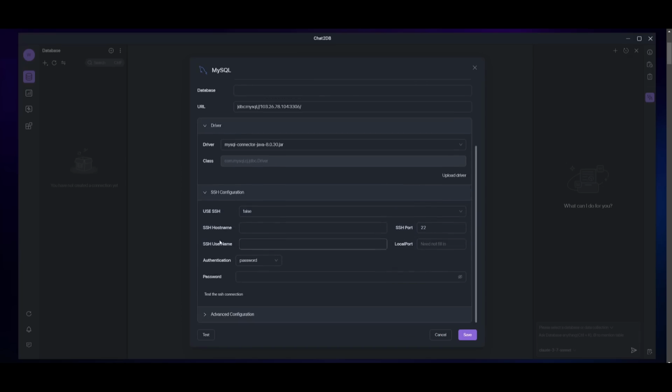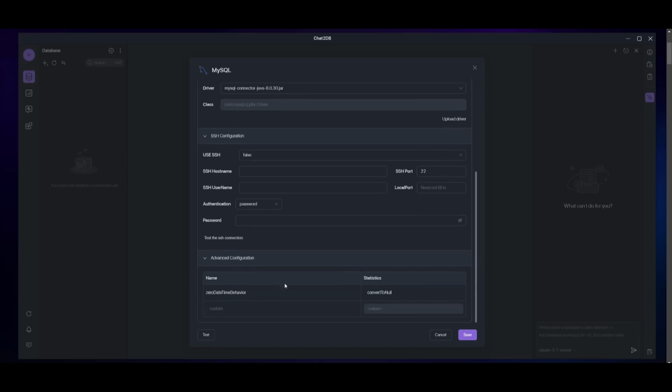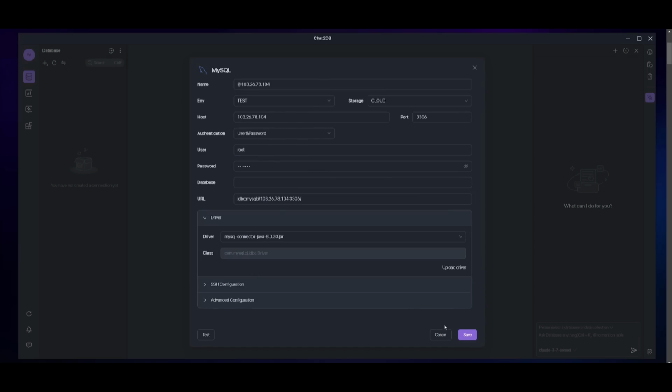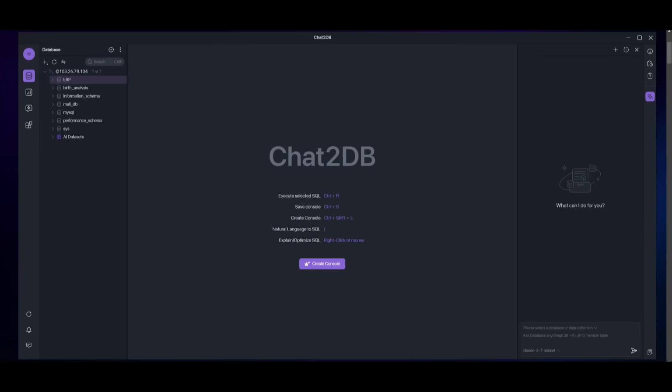You can also configure the SSH as well as other advanced configurations. But in this case, we're just going to leave it as the basics and we're going to go ahead and click save. This will go ahead and create the connection to your MySQL database. And you can see that it is loading the database up. So we have our SQL connection now.